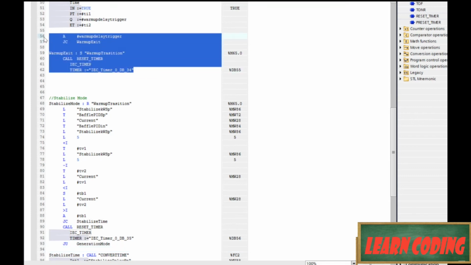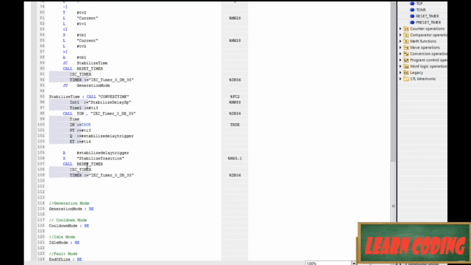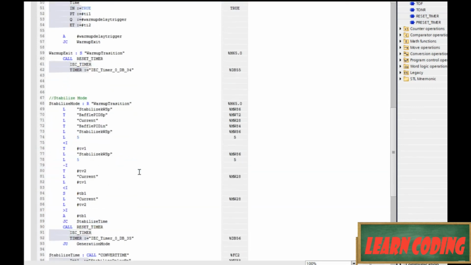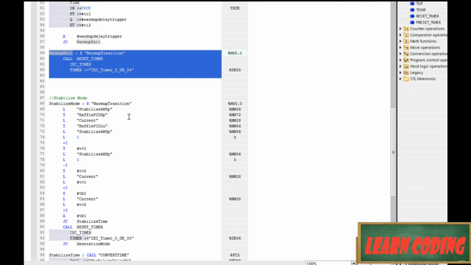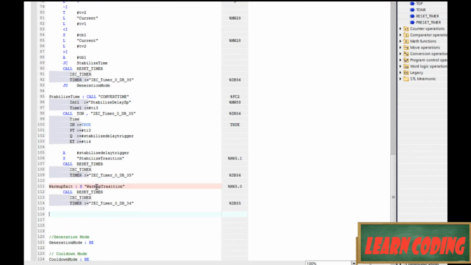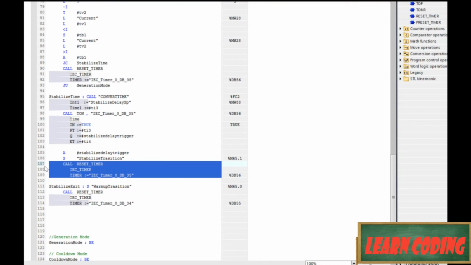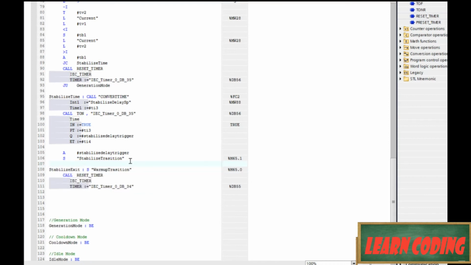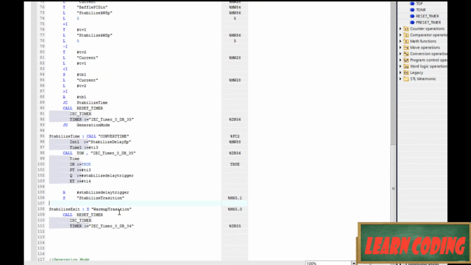So I'm going to just copy all of this, Control C, and come down here and paste that in under my timer. So, well, maybe I don't need to. Let's see. Let's just take that warm up, and we're going to punch that in right here, warm up exit. We'll rename that to stabilize exit. And down here, we're resetting that timer, so we don't need that call there. And what else is happening there? That's where we're setting our transition.